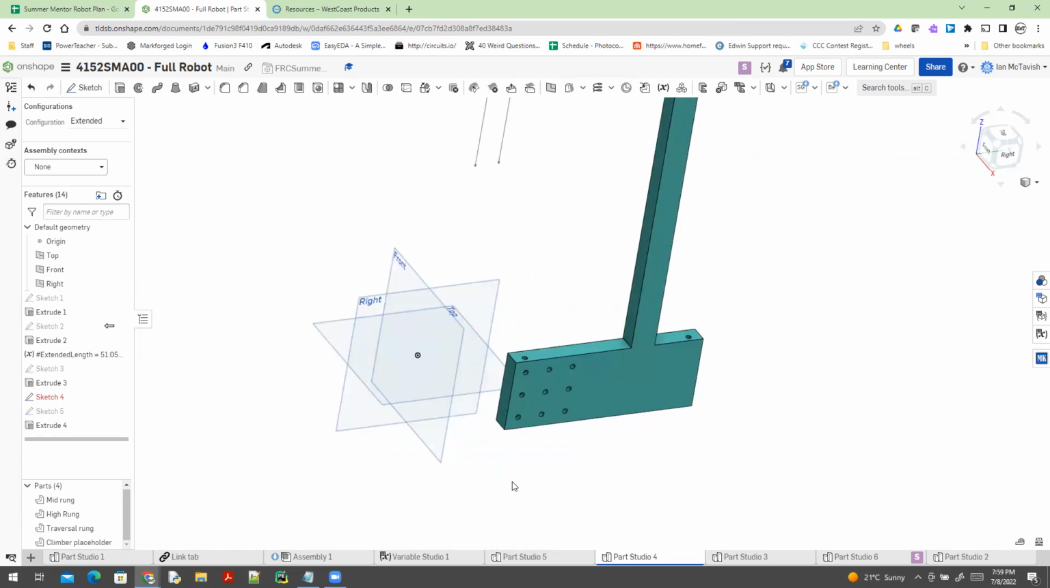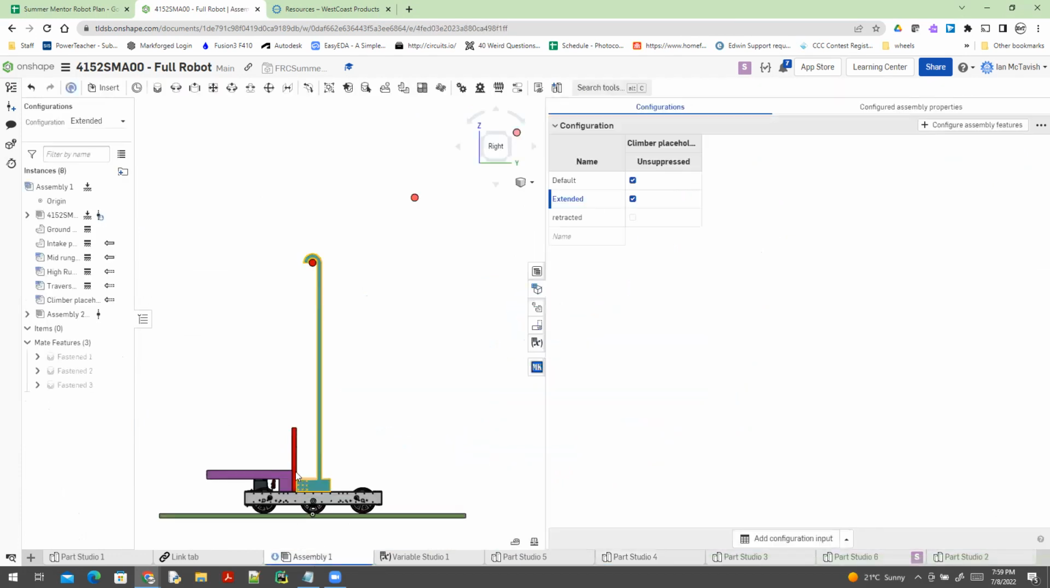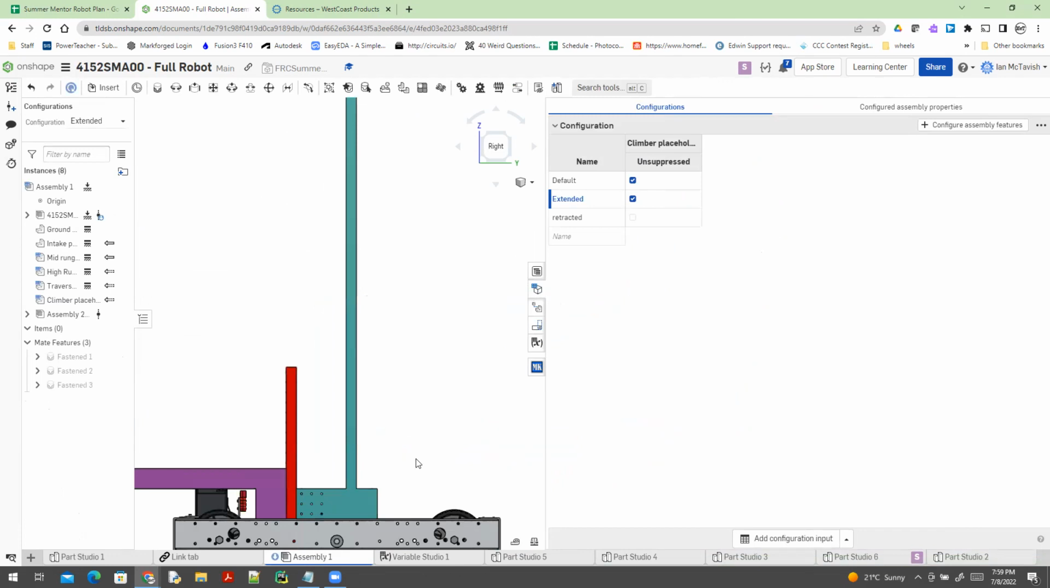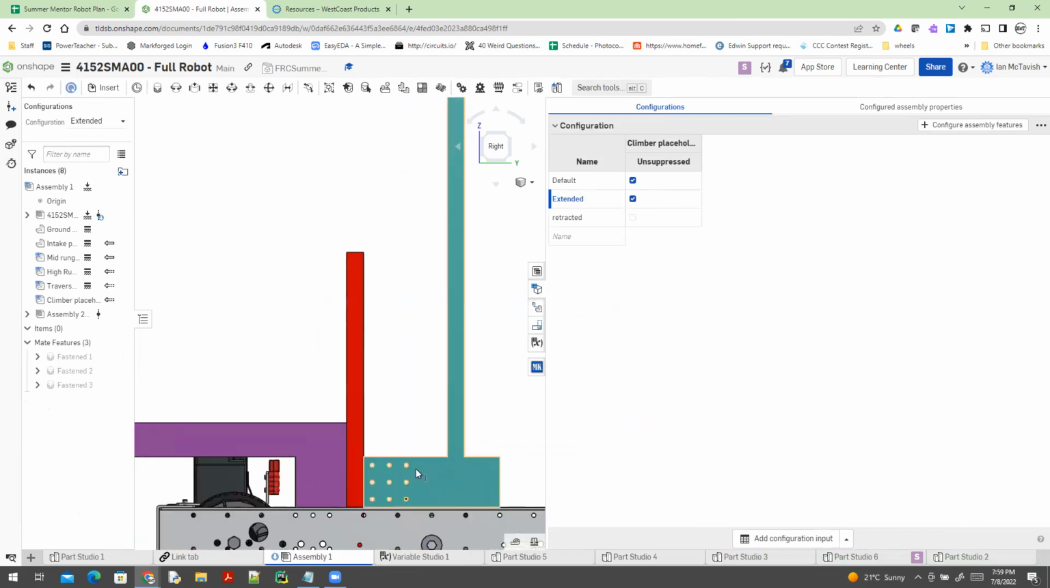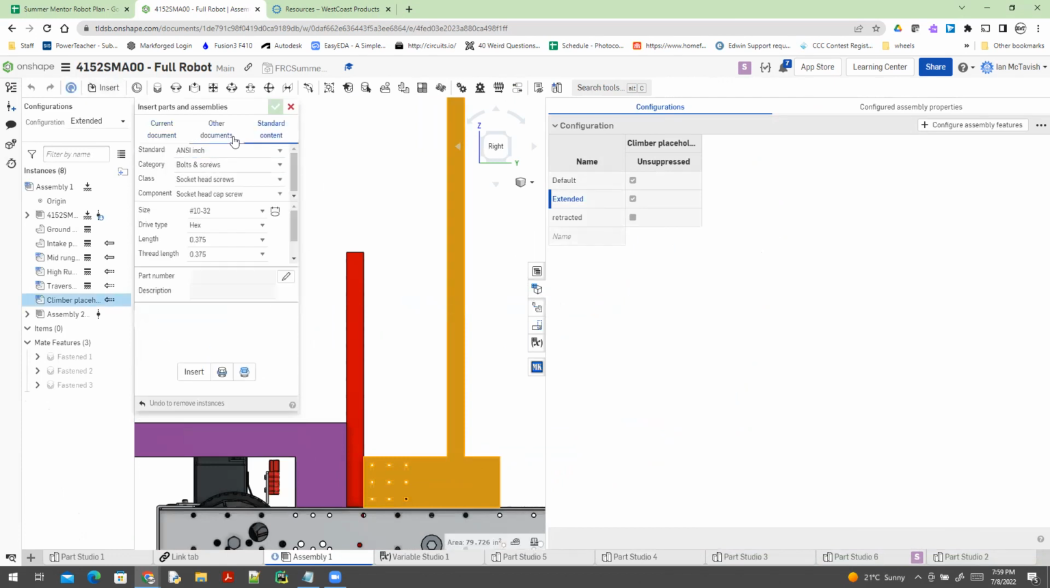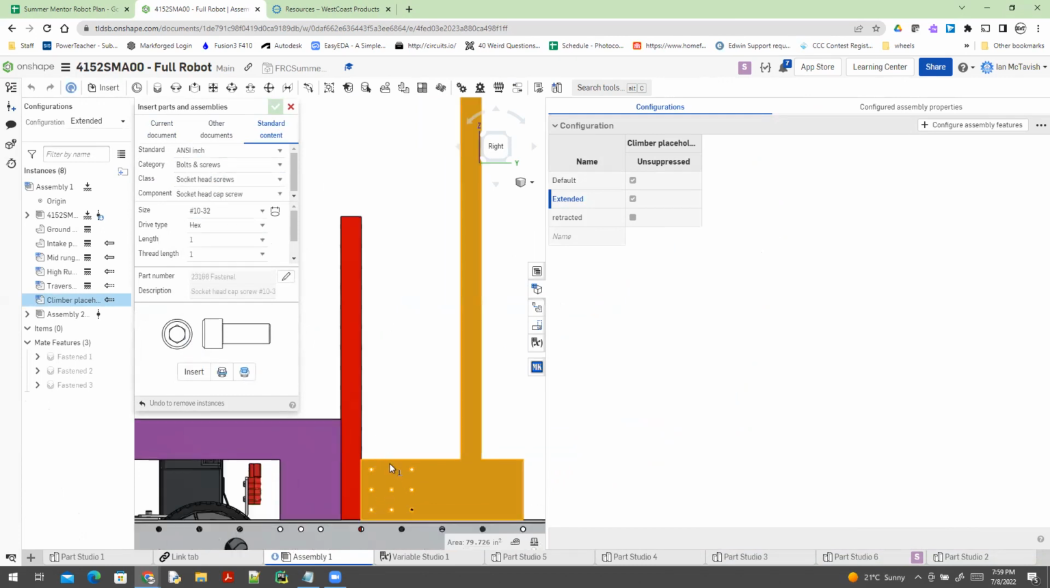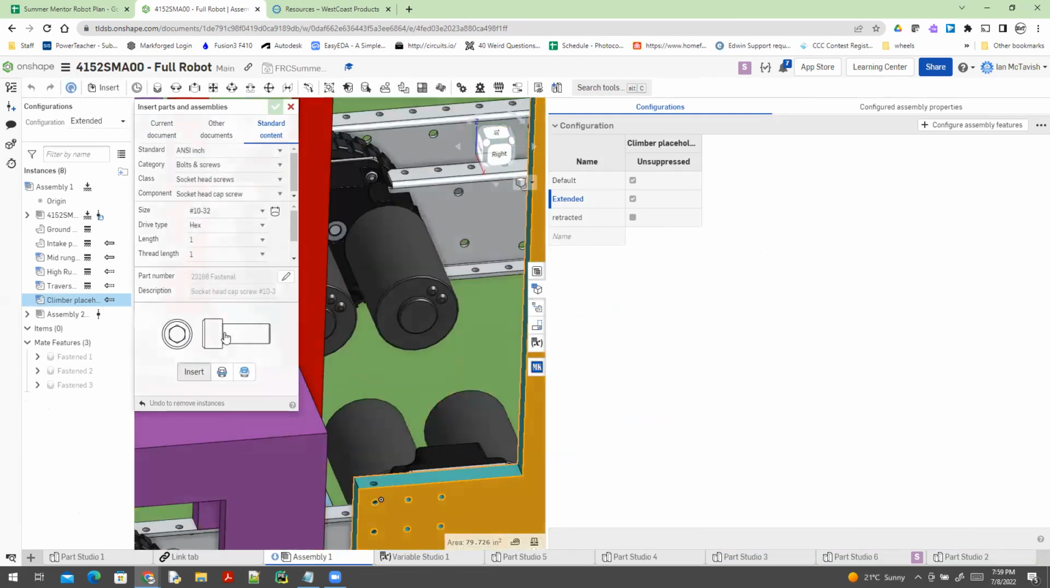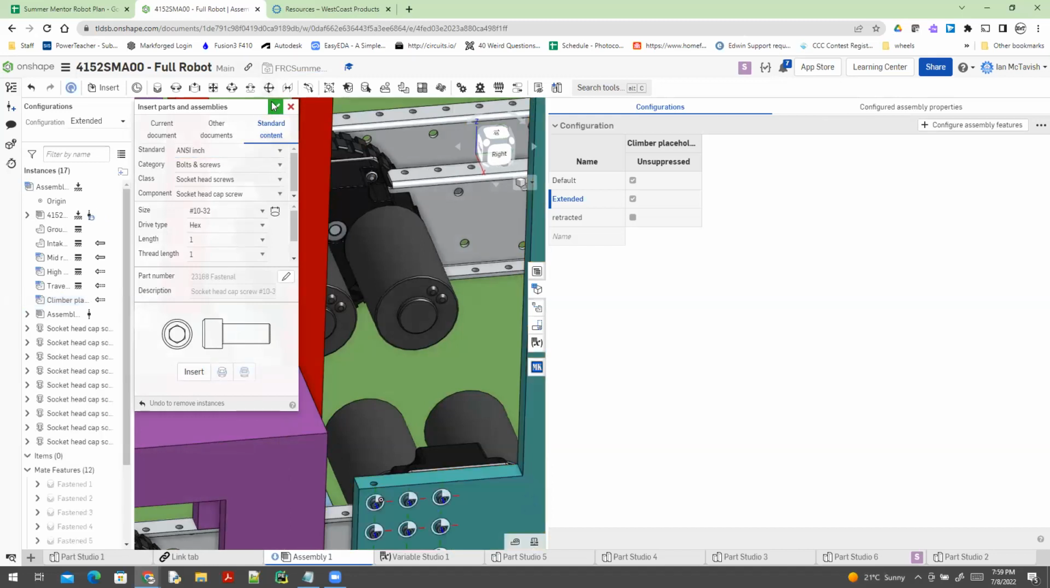So now that we have this part, and if we are in an assembly that uses that part, if I want to insert screws, there's standard content, bolts and screws, socket head screws, number 10-32. If I pick 1 inch, because I selected the face, I can click insert, and all of them are going to go in there.